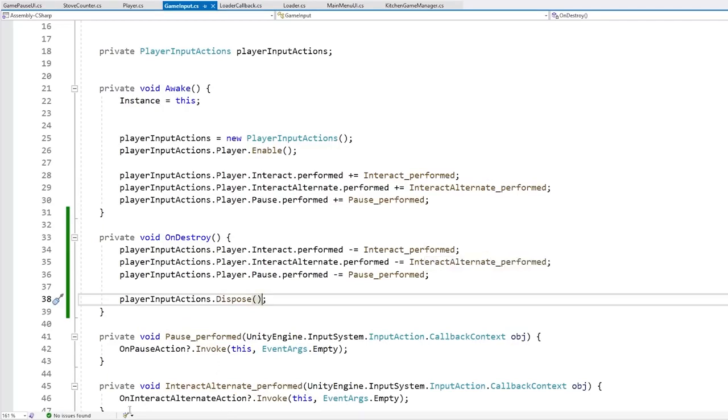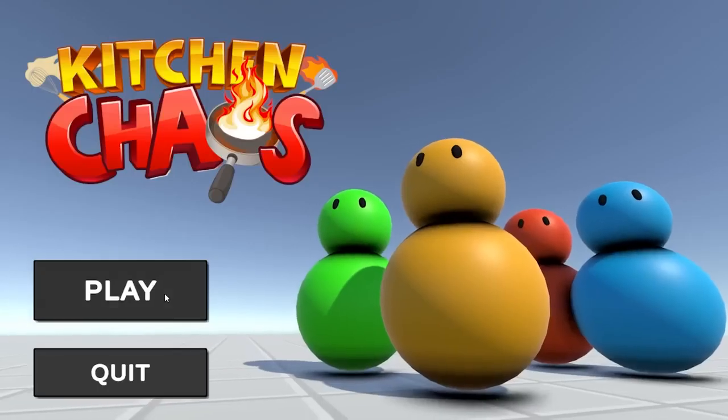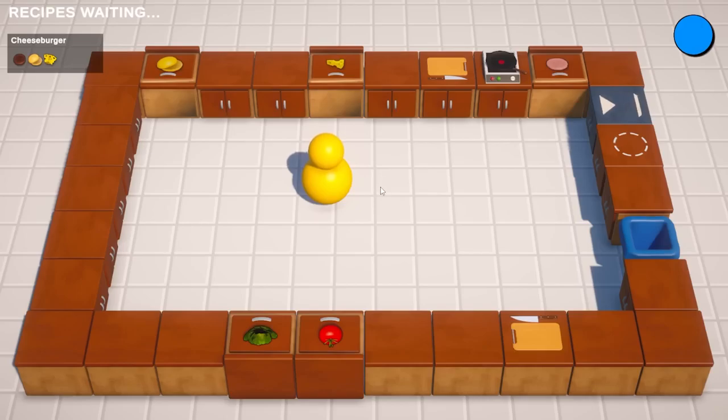So let's test. So here in the game view, let's pause, let's go back into the main menu. Now let's go back into the main game, and now if I hit pause, there you go, we no longer have any errors.